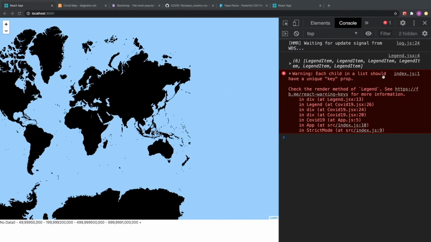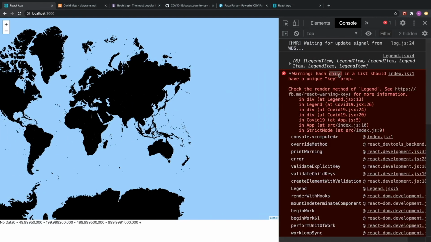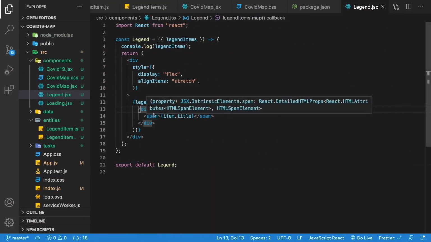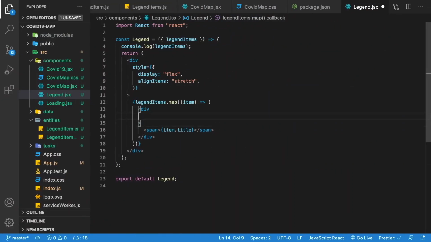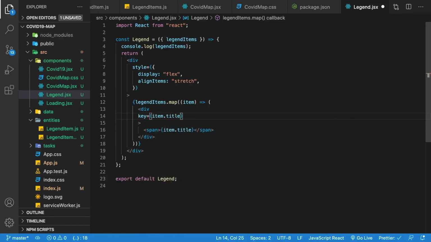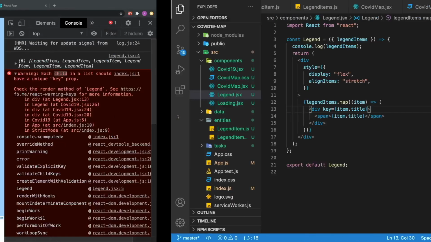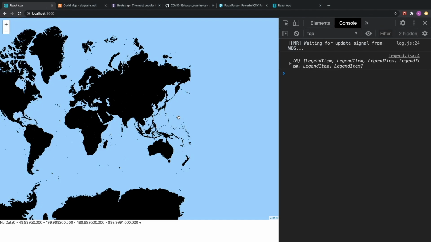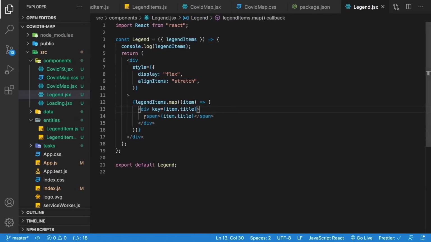First things first, we're going to have this little complaint over here that we need a key for our child list. So let's go ahead and define that key. We know that these titles are unique. So what we'll do is we'll use item.title for our key and then save that, and boom, you can see no more error. What's nice is just being able to go back and forth and see things automatically working. So great that we got rid of that error.